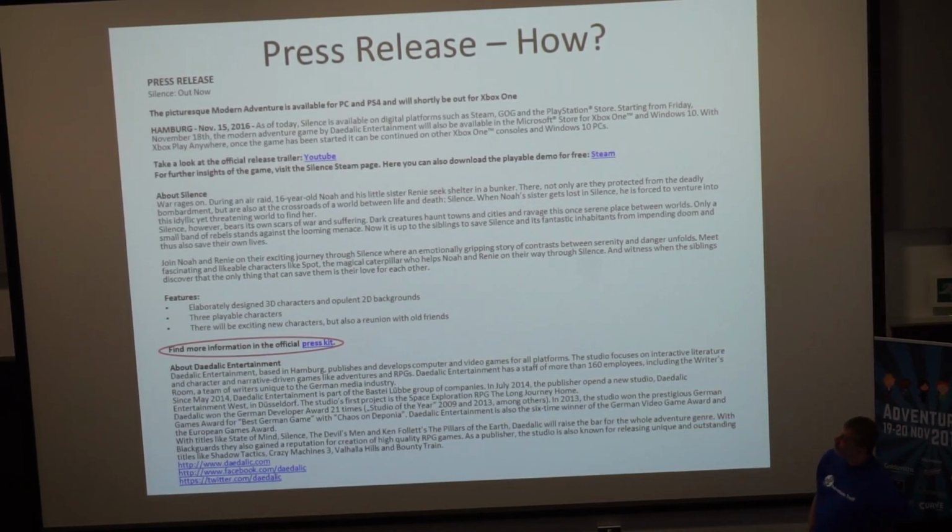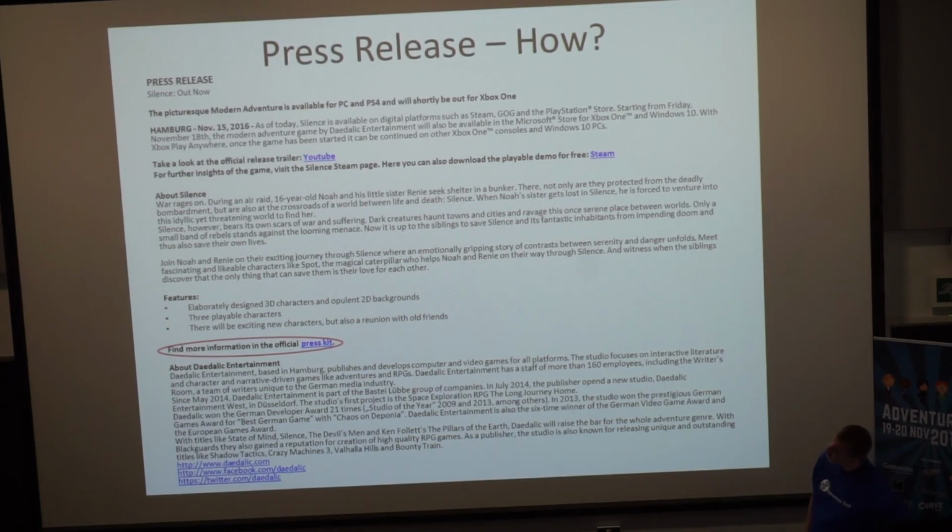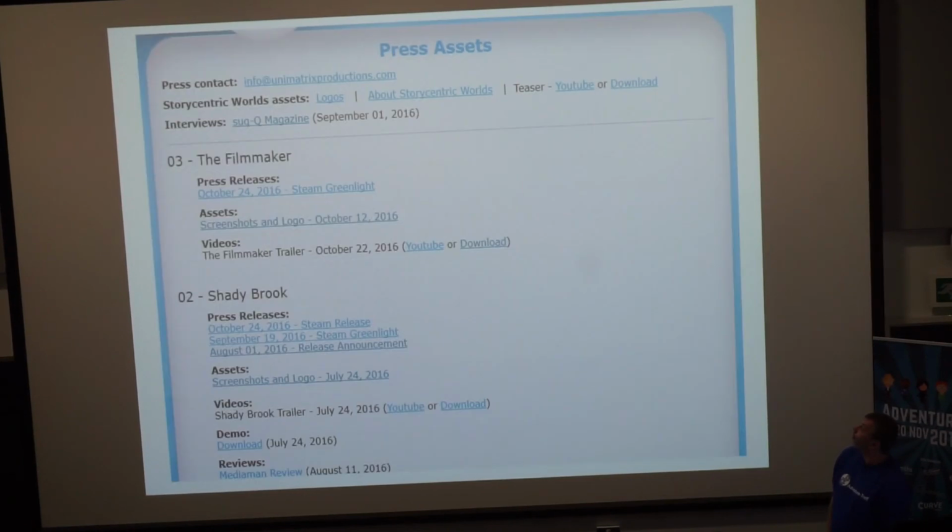Should be in every press release, you should have that link, because if you do that, everybody has all the information he needs, even if it's not in the press release. So it's an easy thing to do. Once you set it up, you can just use it in every press release. There's some other solution you can do.